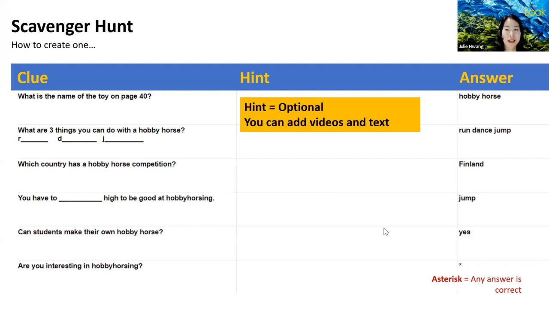This is a scavenger hunt based on the hobby horsing reading, and you'll notice it's really easy to create. You need to copy the spreadsheet and you type in on the left-hand side all of the questions. Good job. All of the questions are here. Do you remember all of the questions? What is the name of the toy on page 40? That was a hobby horse, right? And so you write down all of the questions here. What are 3 things you can do with a hobby horse?